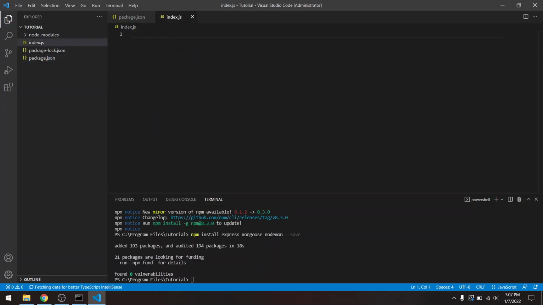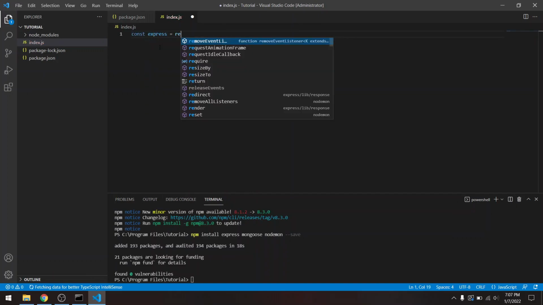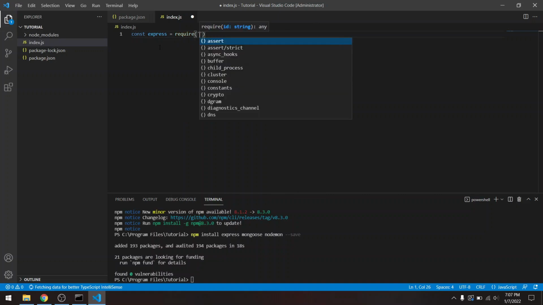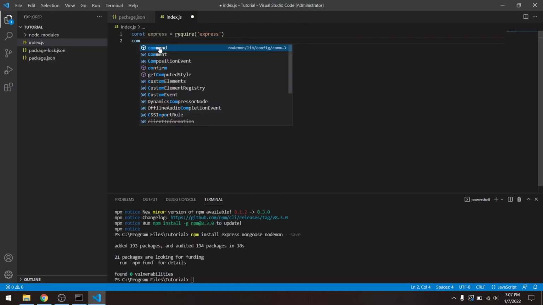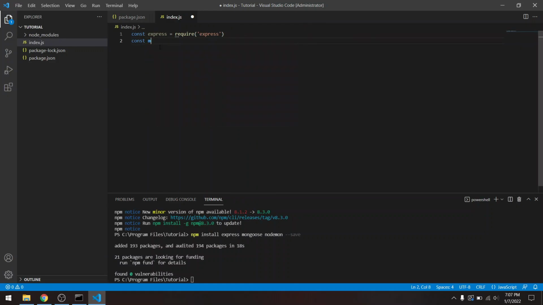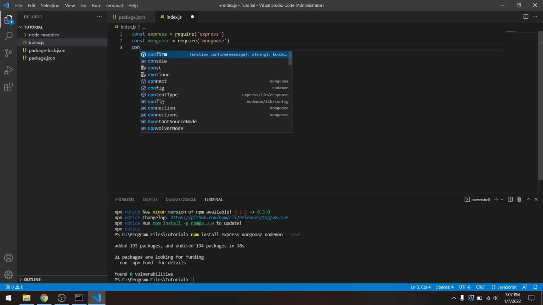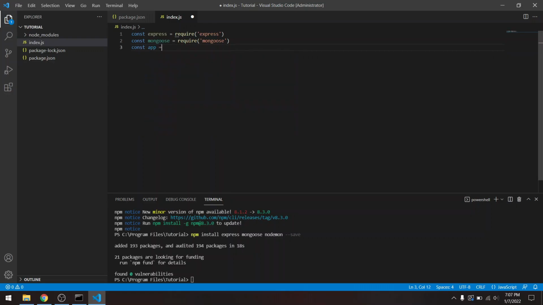Okay, so for Mongoose connection, first of all, we need Express. So quickly, I'll just keep on importing those packages. Now we have to create an instance of Express. So we'll name it as app.